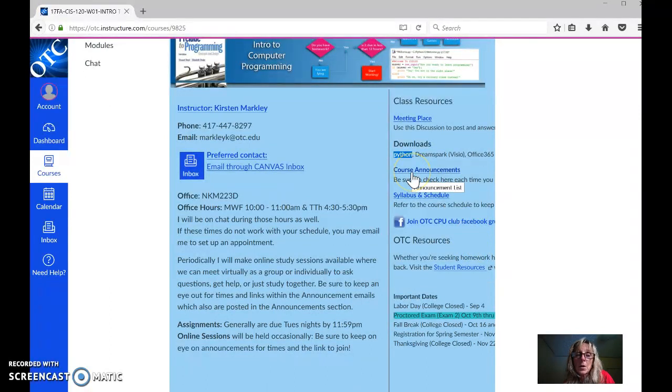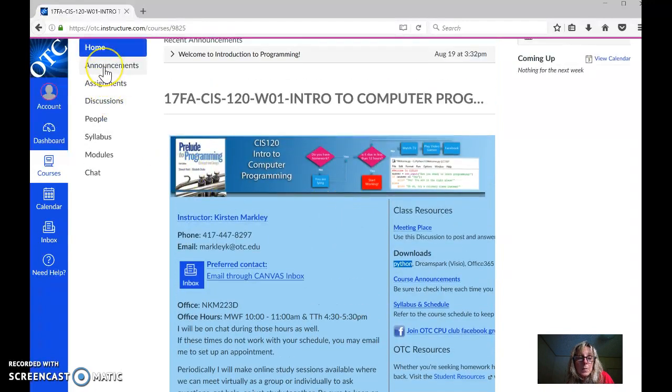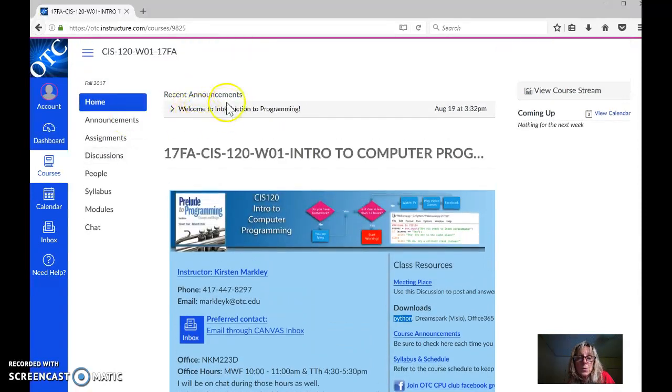Course announcements: you should already have gotten an email from me with a Welcome to CIS 120. Announcements is the place where I will be posting, hey, on Tuesday we're going to have an online session, so if you want to join, that's the place where you'll get that kind of information. It'll give you a link to how to join the conference or the online session. Also, announcements are in this tab, but the most recent announcements are always on top of the home page as well. So those are different places that you can go.